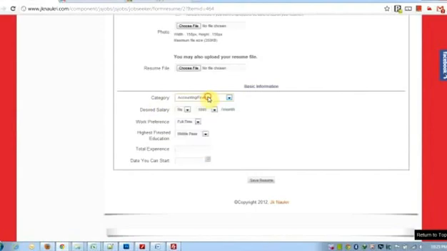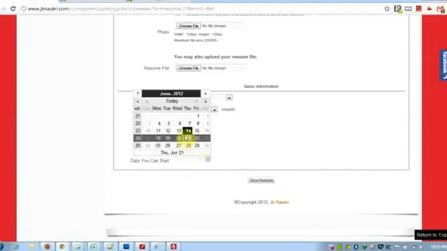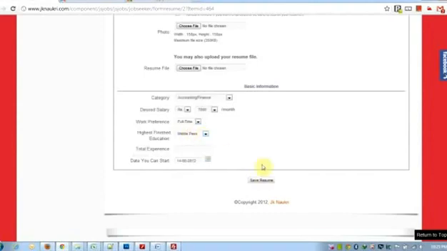Then you can select your area of work, your desired salary, what you want from your employer, your work preference, your highest finished education, your experience if you have any, and date you can start. Whenever you can start this job, you can add this.